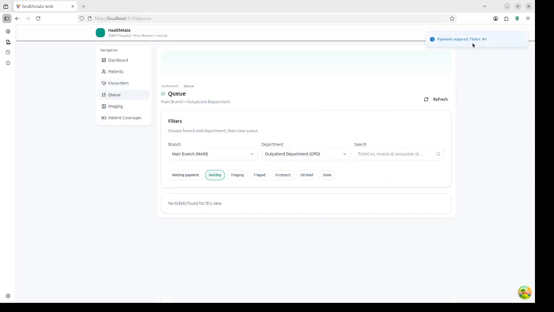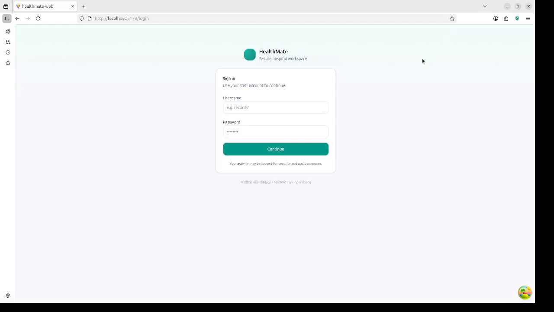The ticket has been issued, but then the system is telling us that payment is required, ticket number 1. Now what this means is that because we had a cash encounter and there is a fee on the encounter of 20 cedis, the patient is supposed to pay that amount before they can join the queue actually, right? So to show how payment is made, I'll log out and log in with the cashier profile, and then we see how it continues from there.